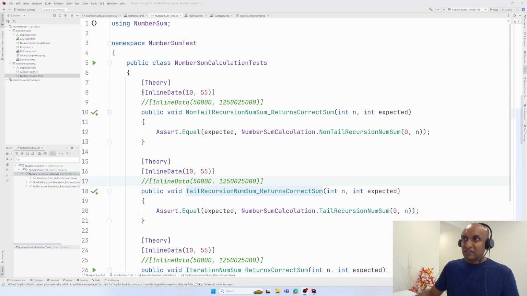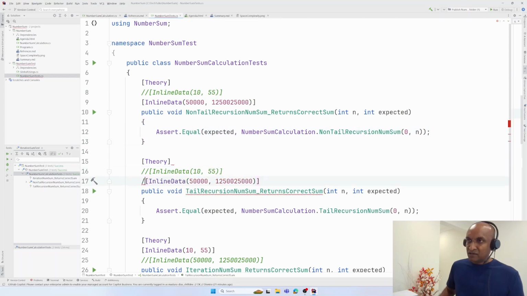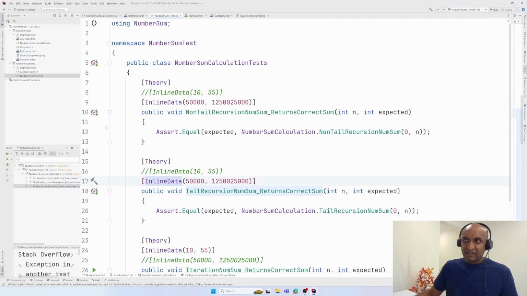Now, let's pass a bigger number to n and see the results. Here, I am passing 50,000 to n and going to run the unit tests again. This time, both unit tests failed. Now let's see the reason for the failure.